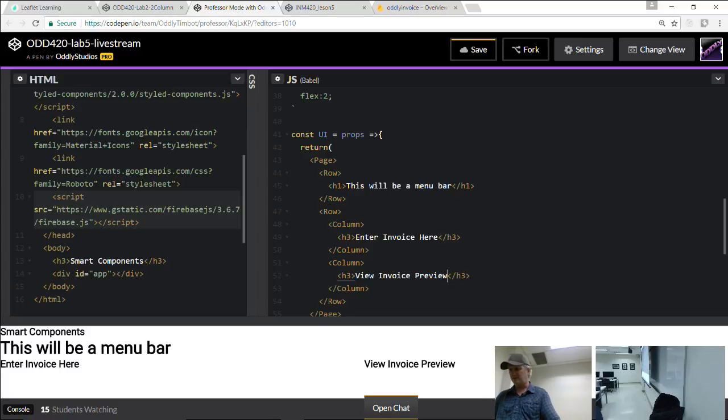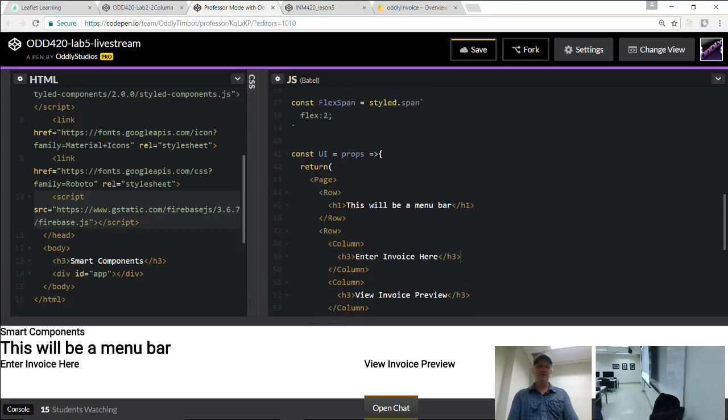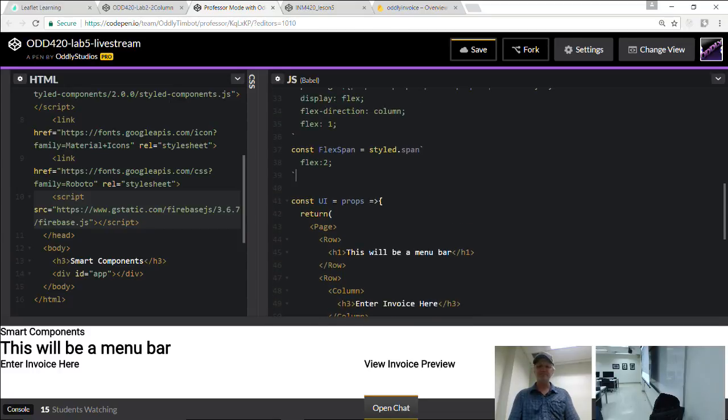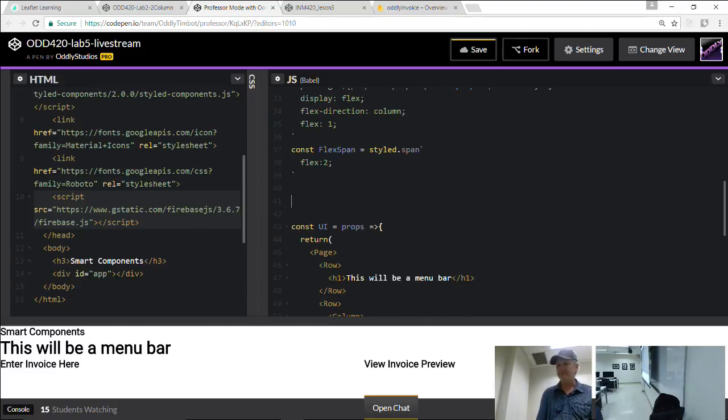And let's start work on a simple little form here. And it's going to sit right underneath of this H3. So here's what I suggest. Let's make it a component. We're going to say const Form equals styled dot form.